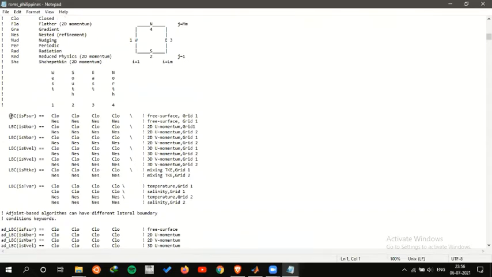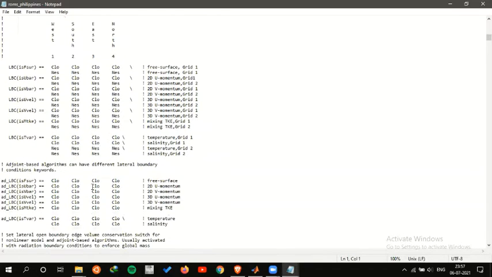Now in default cases, what you will have is only the first line, which will be in the form of close close close. But since the second grid is nested into the parent grid and it has the same boundary condition, you will need for the child grid to pass this line, nest nest nest, directly below these lines, and then just close the command. Then you have to close for the parent grid, and then nest 4 times for the child grid. You have to do the same for the free surface, 2D U momentum, 2D V momentum, 3D U momentum, 3D V momentum, mixing TKE, temperature, salinity. In this order, you have to do it.